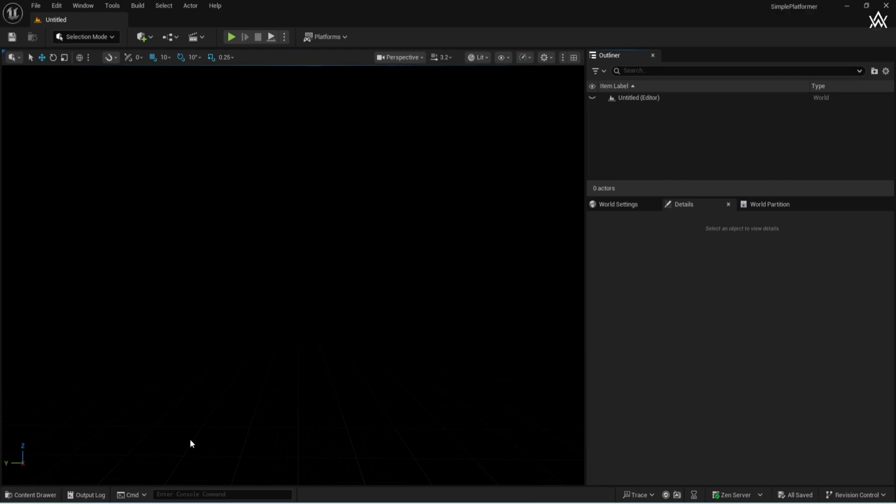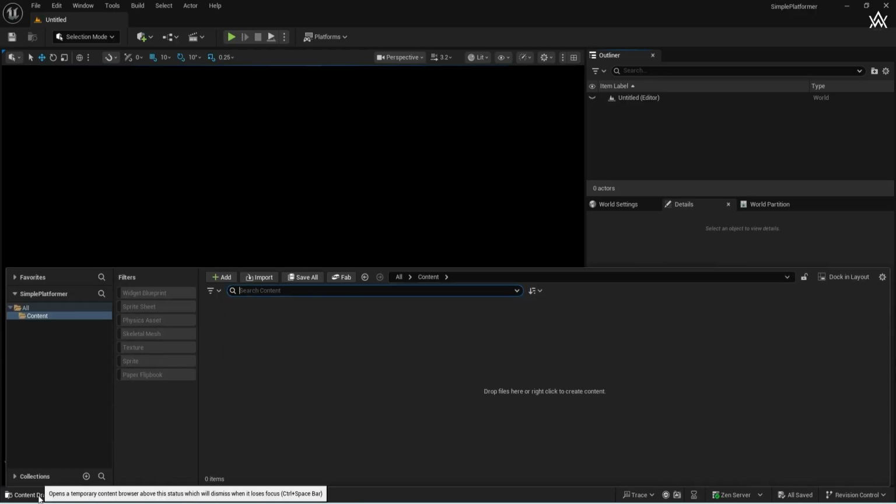But where? If you go down here and click on this content drawer button, you can see something like an Explorer, that we have a content folder there.